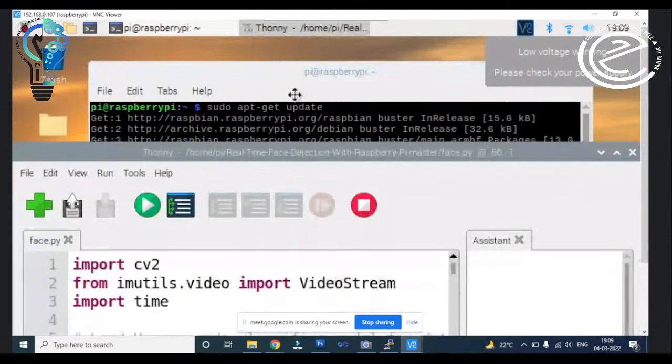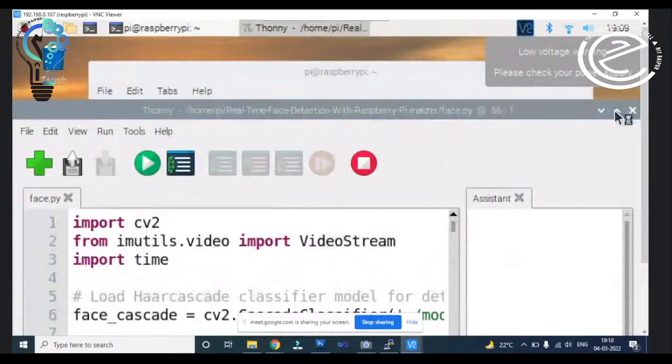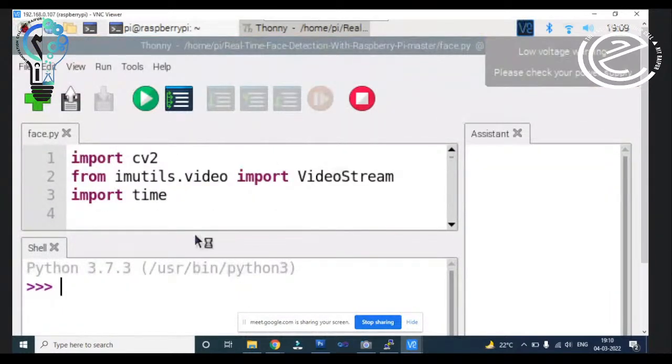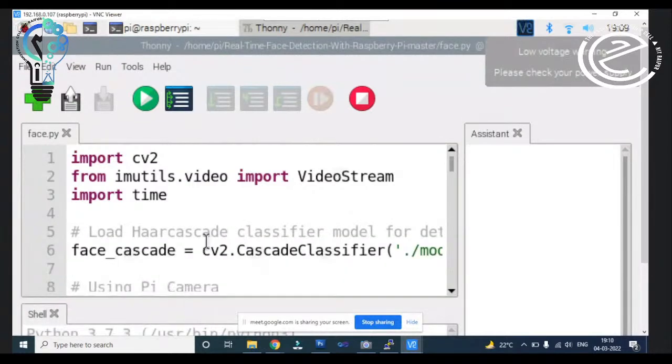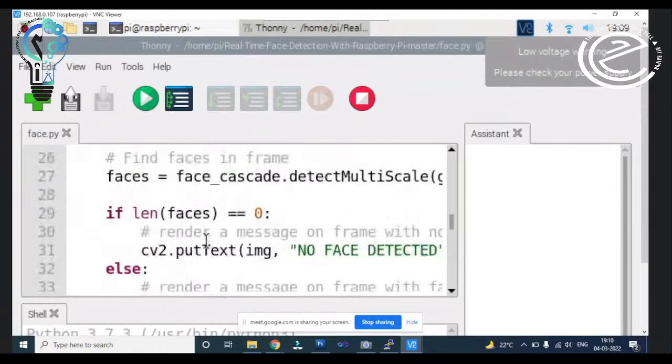You can see here I can write the Python code. I have already written a code here for the camera and for face detection. I will show you how to use this. Right now it is updating, that's why.